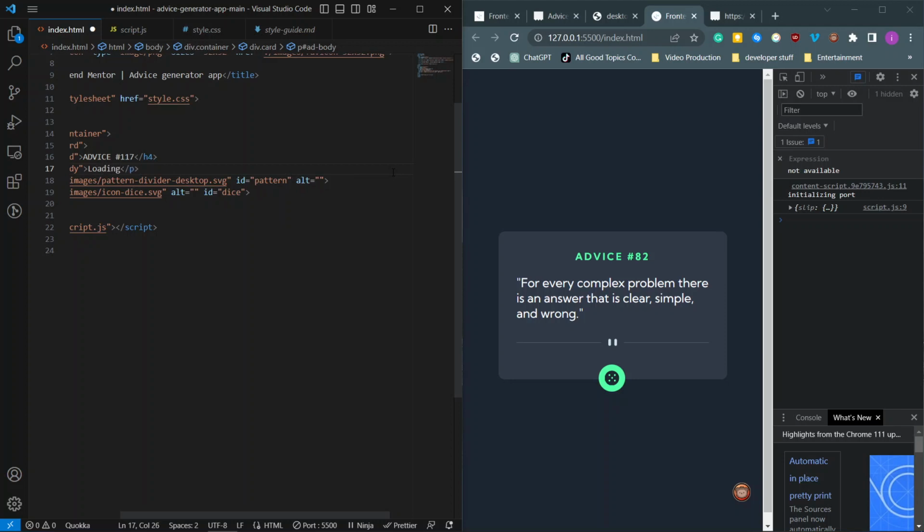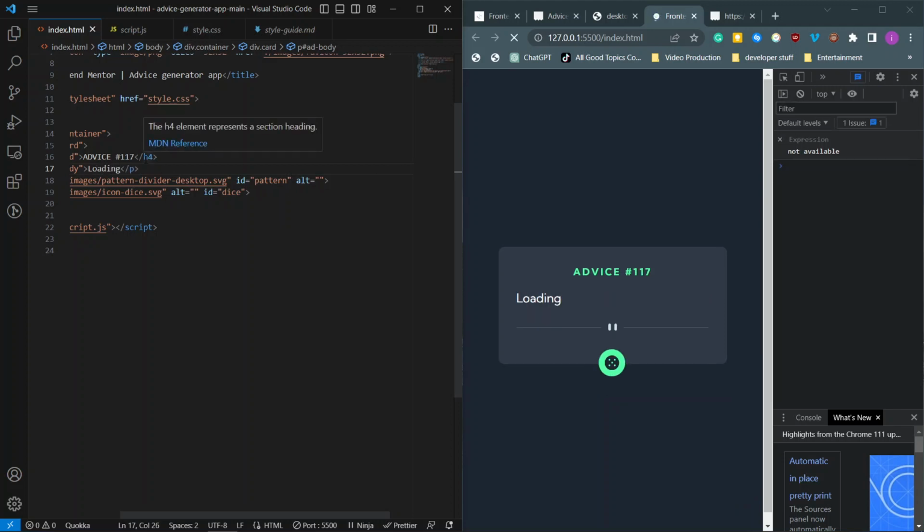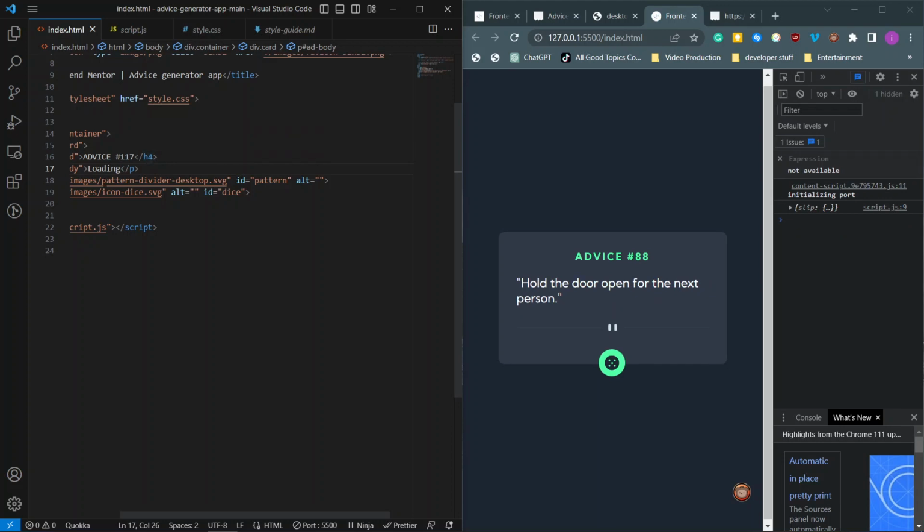Loading. We could design a loading spinner, but I don't want this video to be longer than it already is. A loading spinner would take me like 5 minutes to do. So this is the closest thing we got.